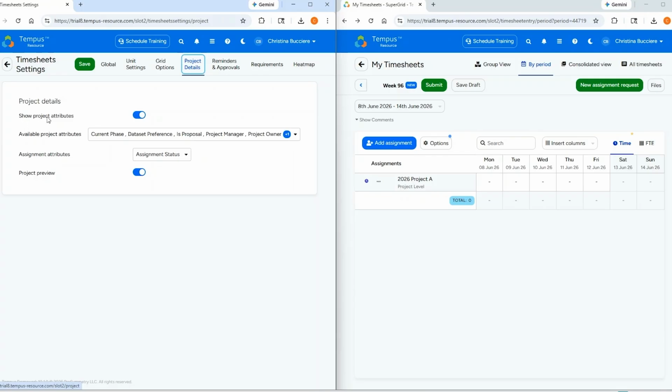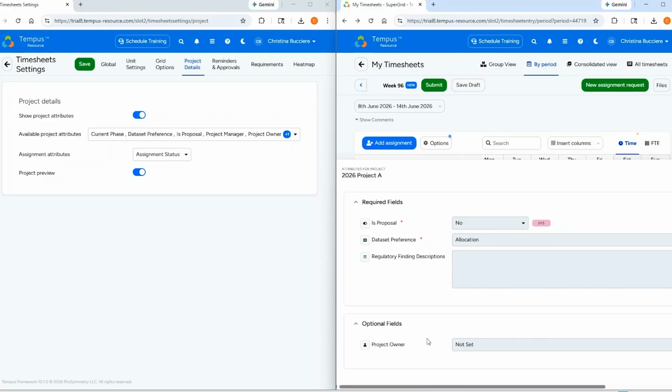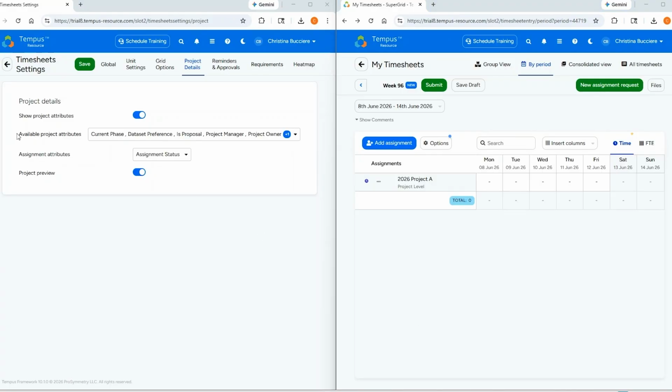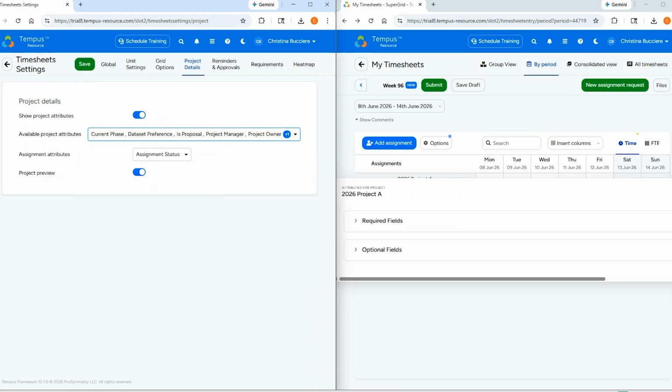The first one, show project attributes. When this is toggled on, it allows timesheet users to click on the ellipses next to any assignment and click on project attributes. These will be read-only project attributes that are defined by what the administrator chooses to show here. The next setting down is where the administrator can choose which project attributes should appear when a timesheet user selects project attributes from the ellipses next to an assignment. You can select the drop-down menu to see all of your available project attributes and select which ones would be appropriate for your end users to see.